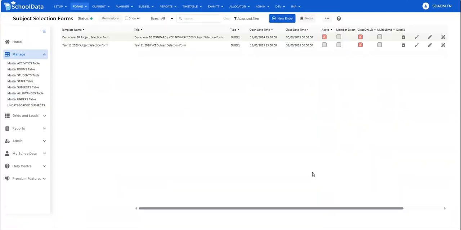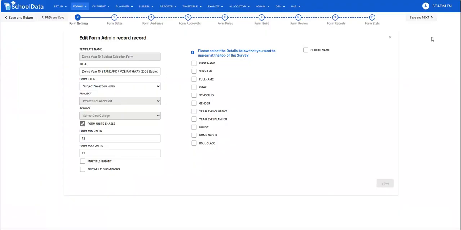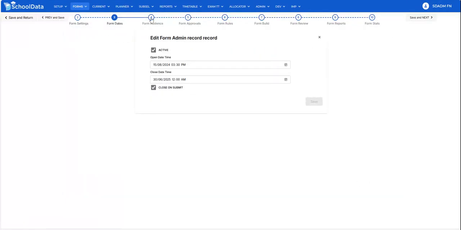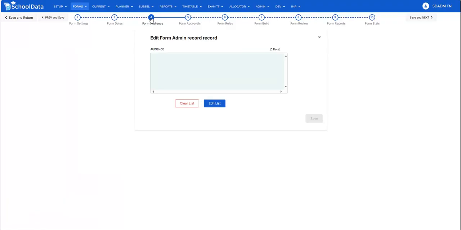Okay, let's dive back into the form wizard. As far as metadata goes, I only want the student's full name on the form. Form dates I can set. Form audience I would leave until last. But it should be pretty straightforward.